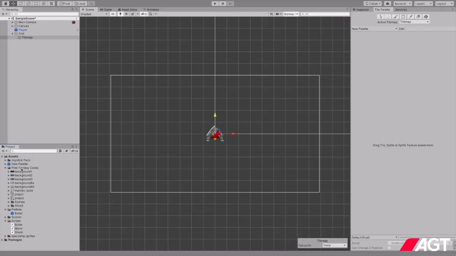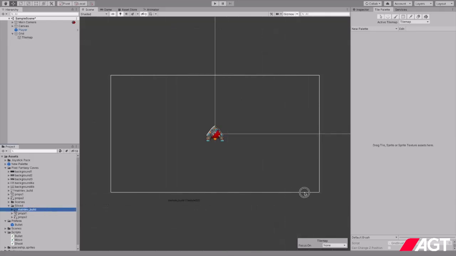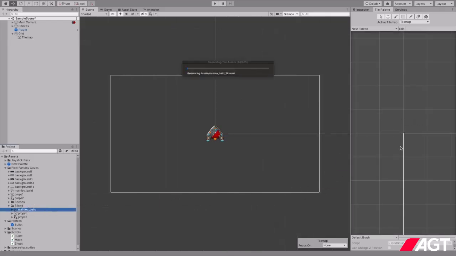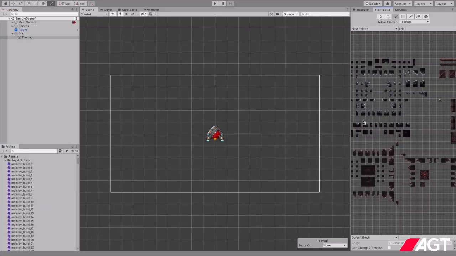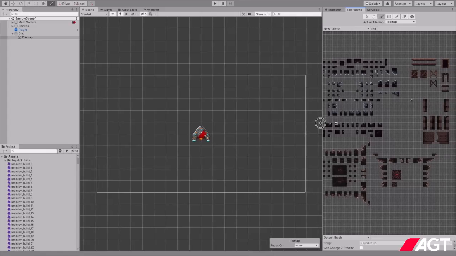So let's extend this Pixel Fantasy Caves, and if you go under the sliced folder you will see that we have an element called mainLev build. Let's drag this one to the palette. This will create a new palette which can then be used to paint or create a new map. This can take quite a few minutes to complete if you have a lot of tiles, so I will fast forward to the end. Our palette is created, and now I will extend it a little bit so we can see all the elements.